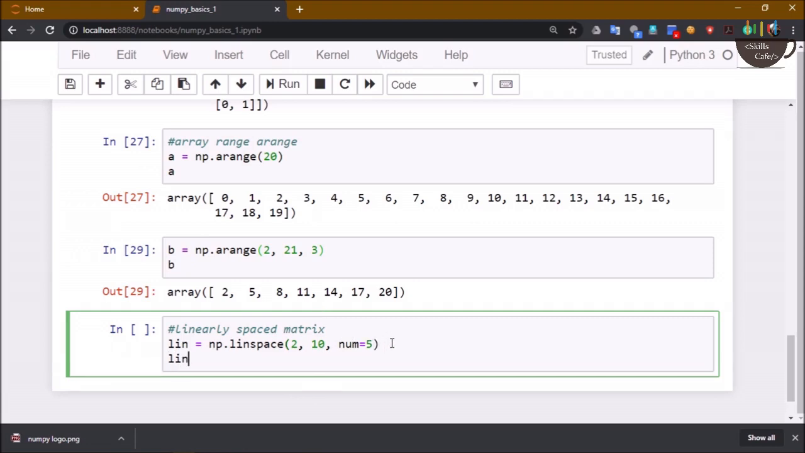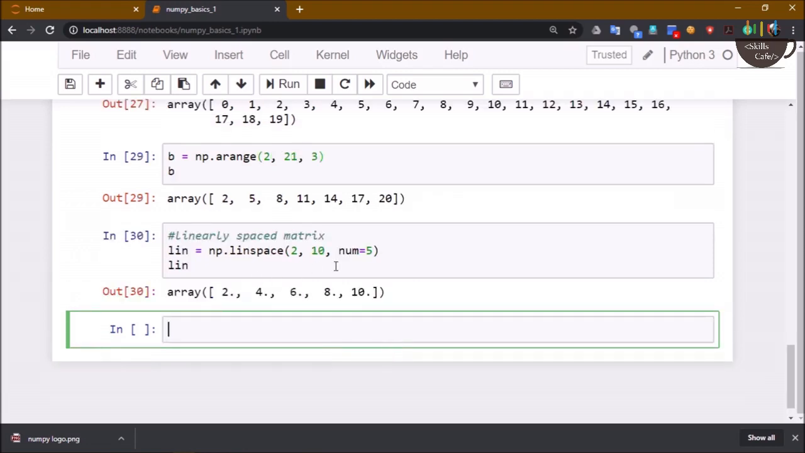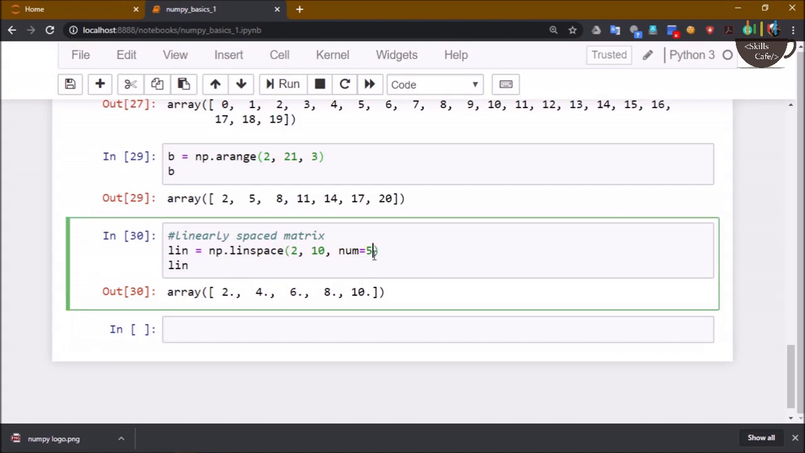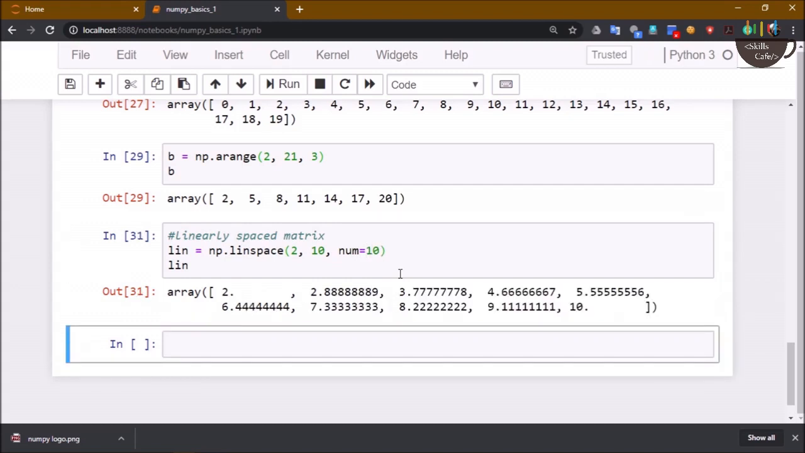I'll just show it to you. It will distribute evenly between 2 to 10, all the numbers, like 5 numbers we want. So 2, 4, 6, 8, 10. So it will automatically decide how much difference it should use. If I give 10, it will start with 2, 2.88, 3.77, and similarly it will go till 10. I could have used another number also, 8 or something. So it will make 8 numbers which are linearly spaced with each other. I believe you're understanding this.